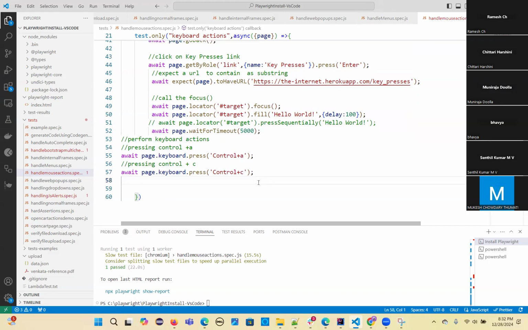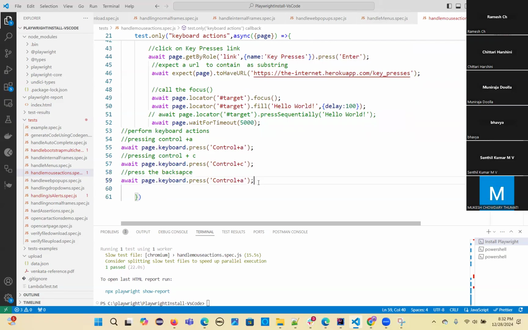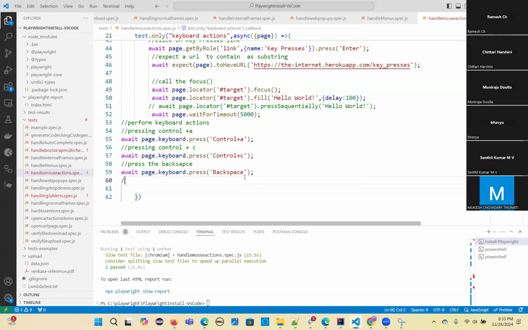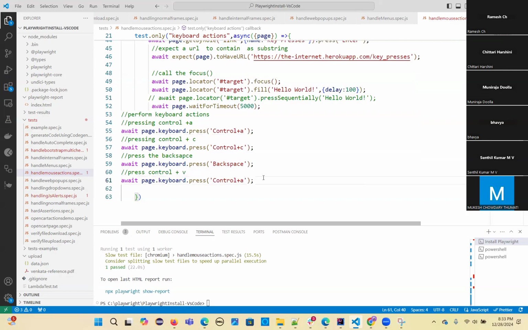What is the next action we need to do? Press backspace, right? We need to remove that. So just give backspace, the keyboard key name. Then I want to press Control V. Control plus V, so just give Control V. This is the one I want to do.